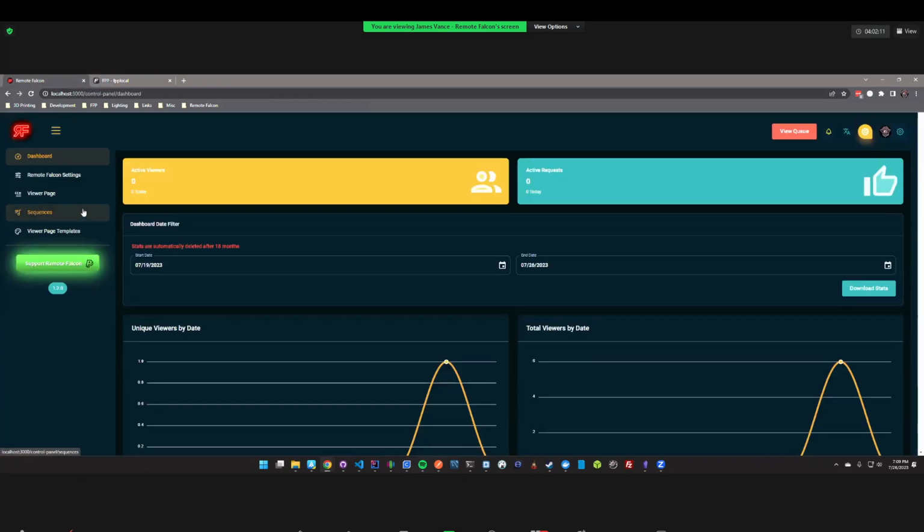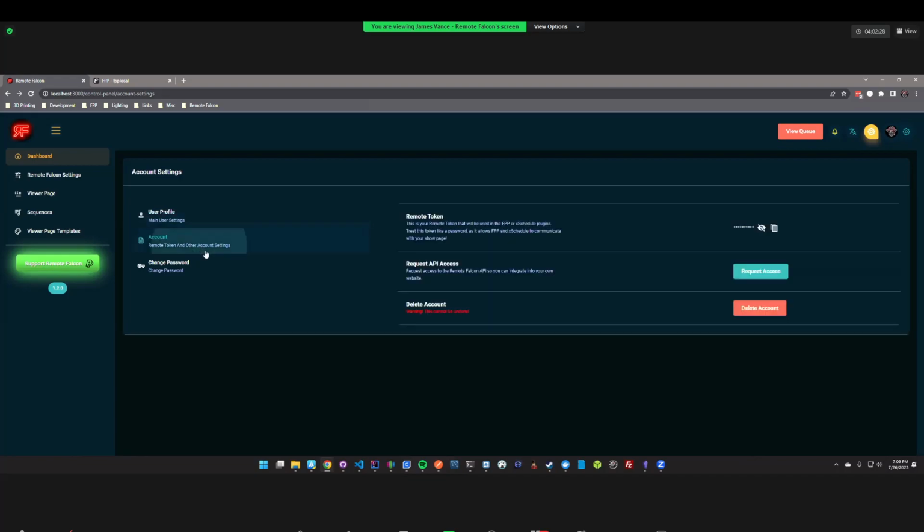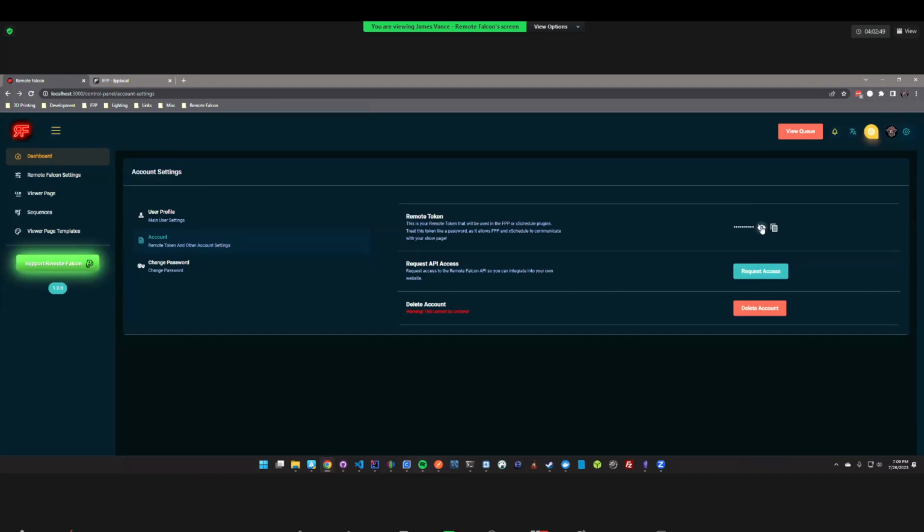And to find your remote token, you will come over here to the profile section. I'm not really sure what it's called. I'll call it profile. And then under account settings, and then under account, you can see it says remote token and other things. And this here is a remote token. I hide it because it is kind of like a password. If somebody else was to get a hold of your token and plug it into their FPP or xSchedule plugin, then they could take control of your show. So you don't really want to share it.